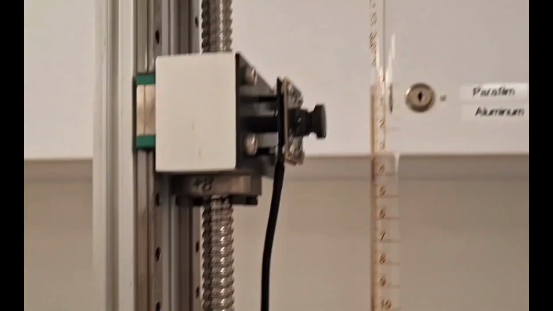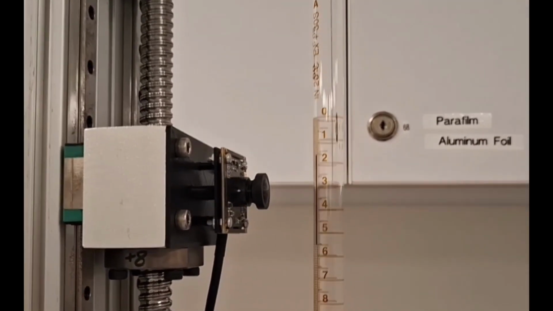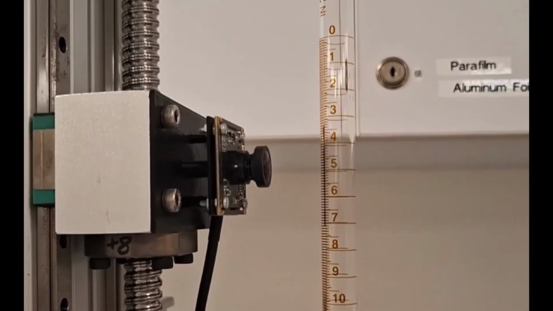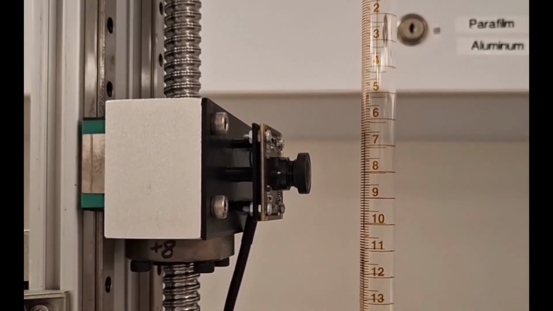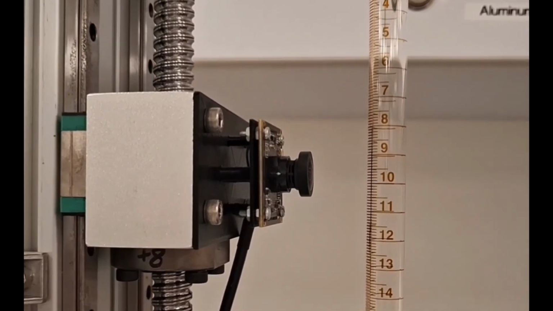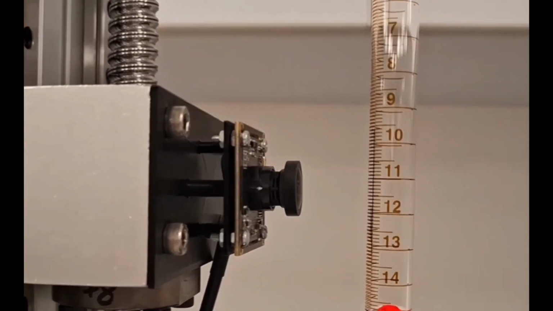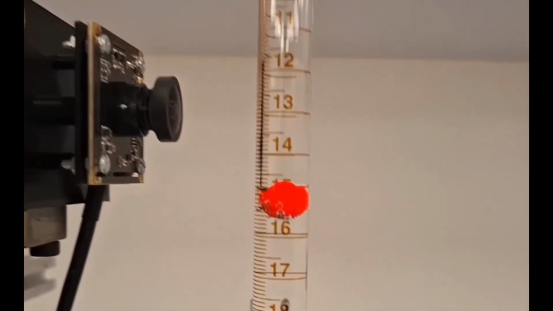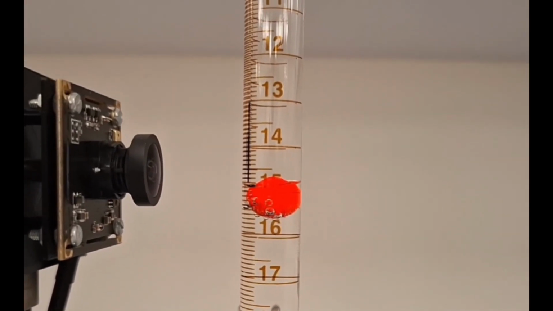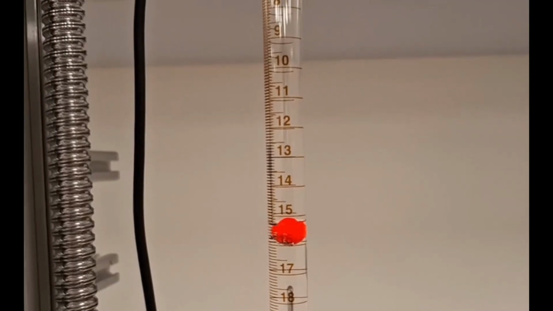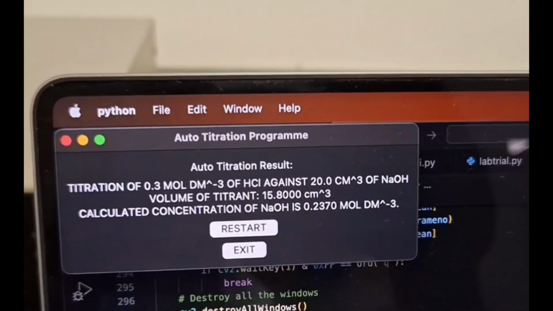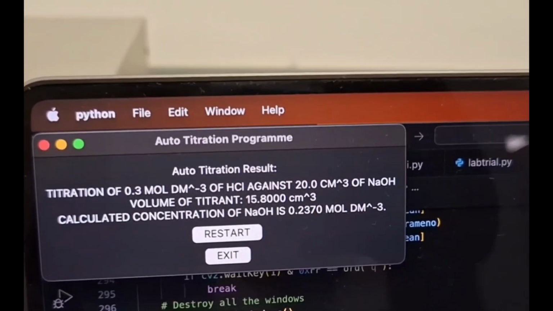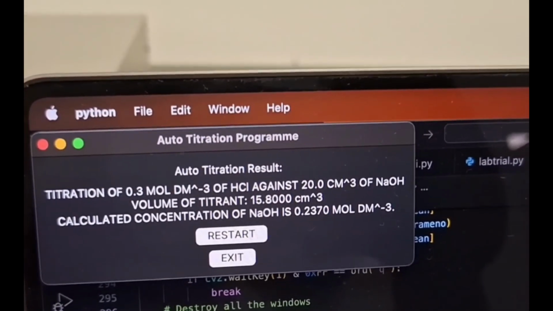Following which, the student selects that as the correct endpoint and the camera moves down to detect the water level in the burette. After the water level has been successfully detected after the experiment, the height that the actuator has moved will be used to calculate the volume of liquid dispensed from the burette.